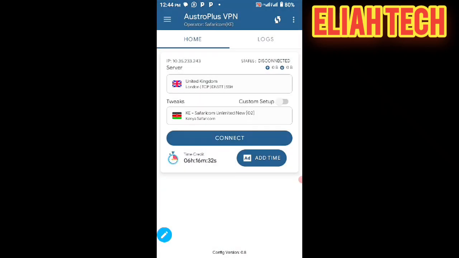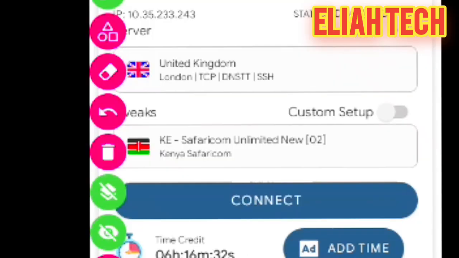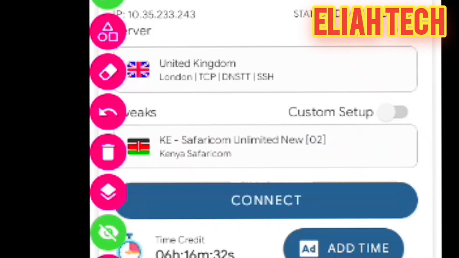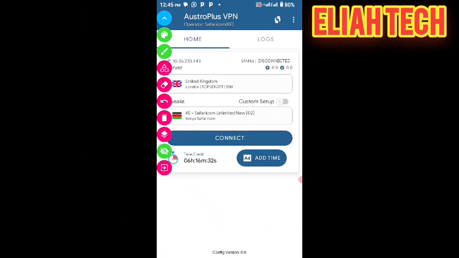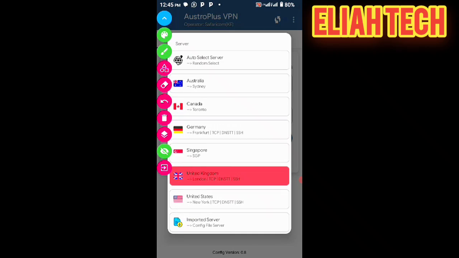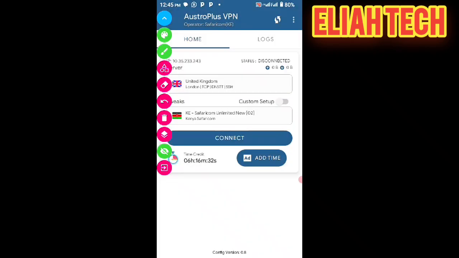See, I was using a Safaricom SIM card, but for the purpose of this video I'm using Airtel. This was the SIM card I was using, but for now I want to teach you how to use the Airtel one. Every SIM card works for you guys. Now you go to this option, click on it, and choose any server of your choice. For me, I would like to use United Kingdom, so I'm going to use United Kingdom.